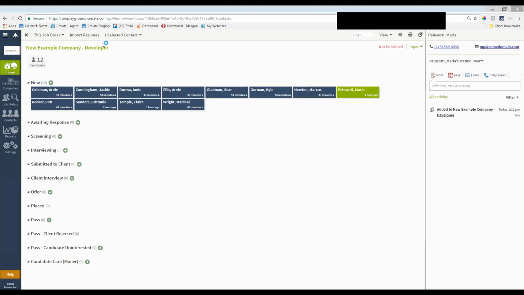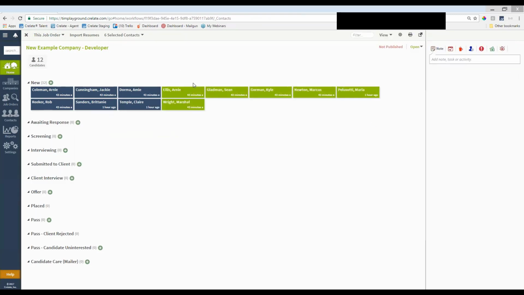You can also do some bulk actions here, like I could select multiple tiles if I'd like to by clicking and dragging and make a quick note in bulk or set a task out in the future, or even do some of those bulk actions that we could from search, like some bulk tag management, or I might want to submit them to my client in bulk directly from here, or I can send them a bulk email if you have our advanced email feature set up.